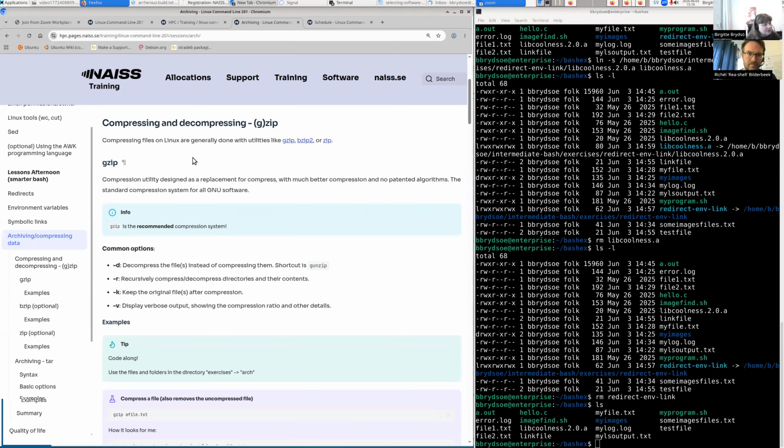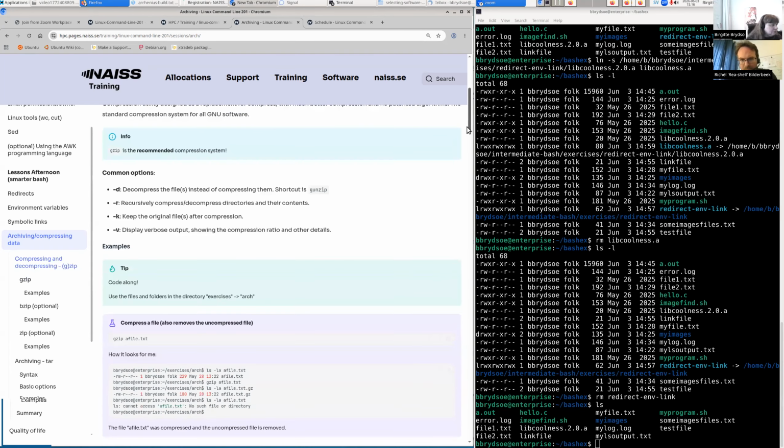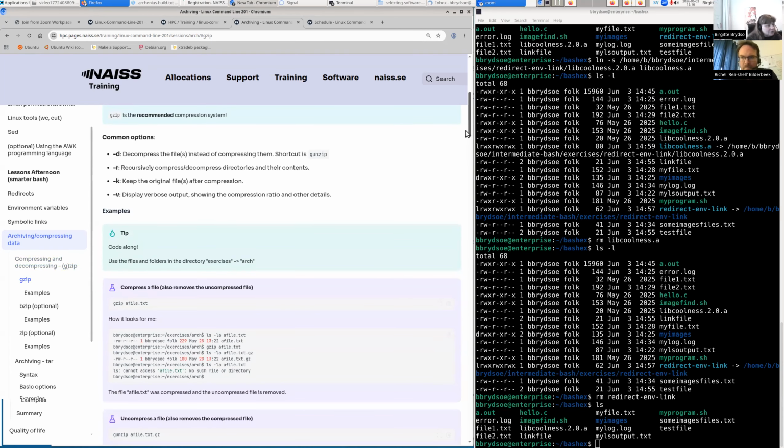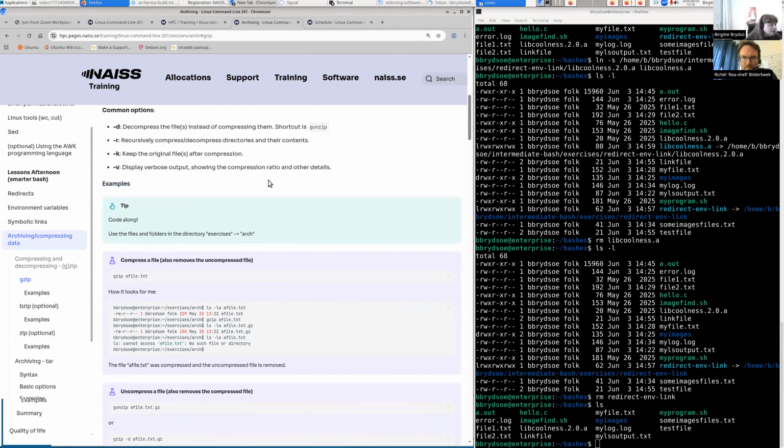Compressing files on Linux is generally done with utilities like gzip, bzip2, or zip. Gzip is a very commonly used compression utility. It is a replacement for a tool that was called compress. It has much better compression, and there are no patented algorithms in gzip. That is the standard compression system you will be using on all GNU software, so that is definitely the recommended compression system. It has some options.